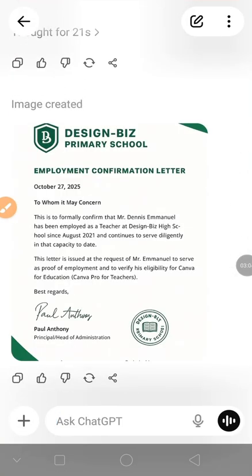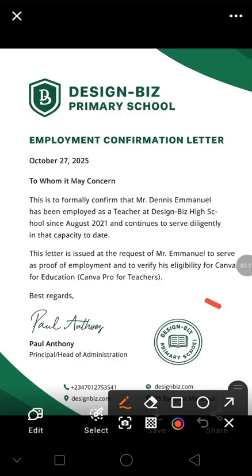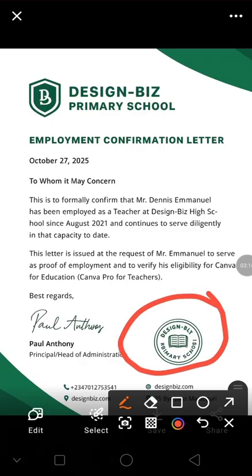Look, I even asked it to modify some things, but look at what it gave me for the stamp. I asked it to add the stamp, but see what it gave me. The name on the stamp is different from the name of the school. So you can see that AI usually has limitations.